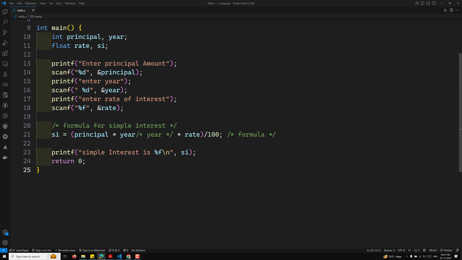For example, let's say that any user, Ramesh, has a basic salary and needs to enter the basic salary through the keyboard. We need to calculate the dearness allowance, which is 40% of his basic salary, and also the house rent allowance, which is 20% of his basic salary. So we need to write a program to calculate his gross salary. Let's try to do it.